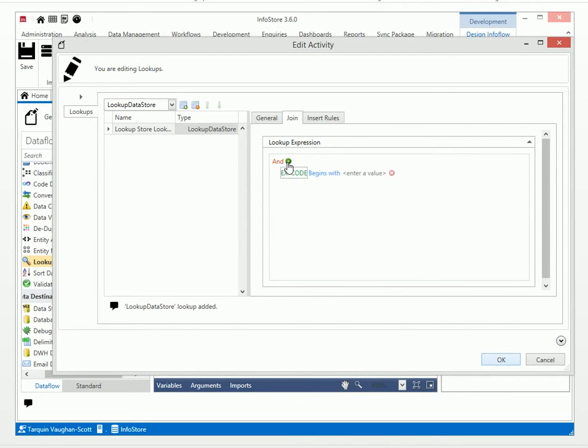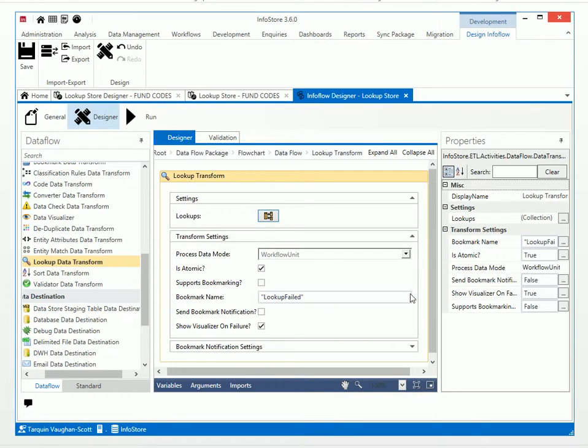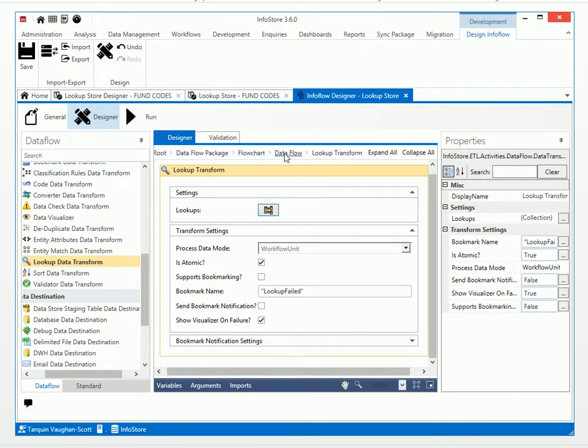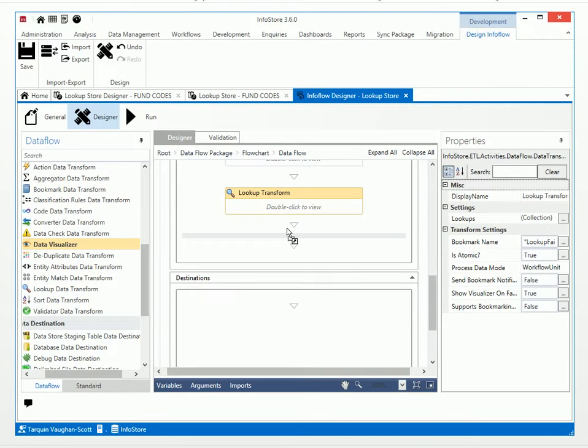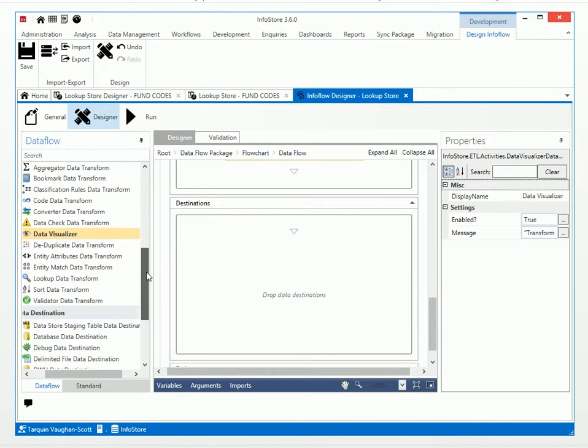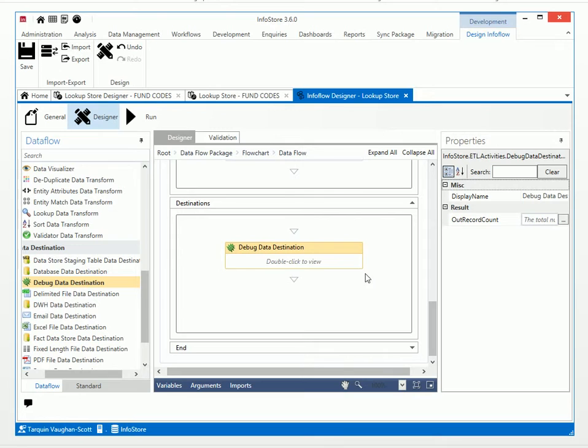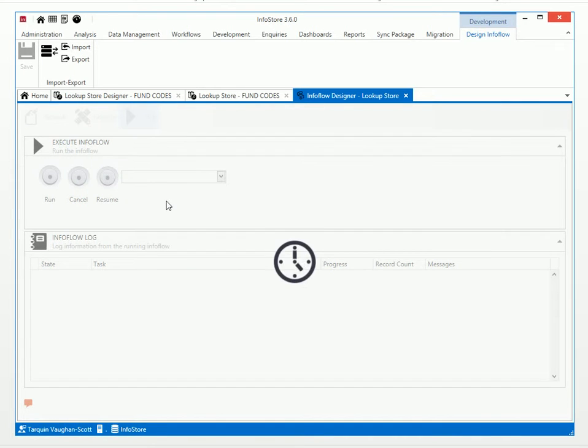We have to create our join. So these are the fields that are available in the lookup store. So we're going to join to the external code with an equals, and we're going to join using our external code from our data flow. That's all we should need there. And what I'm going to do is add another visualizer just so we can see what happens after the lookup's done its work, and right at the end a debug data destination. That should do the trick.